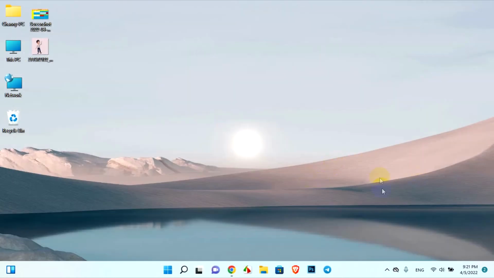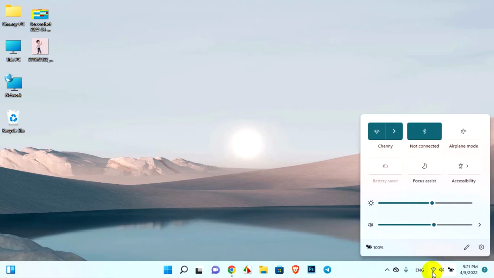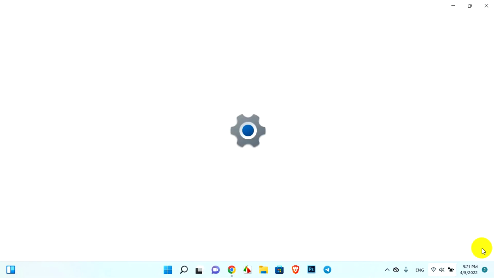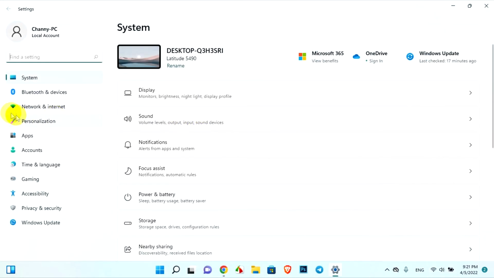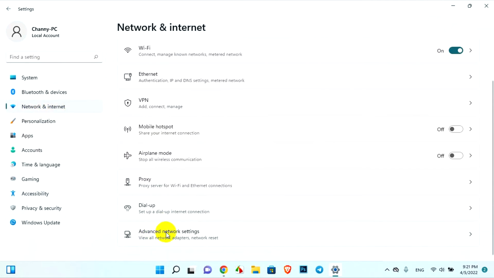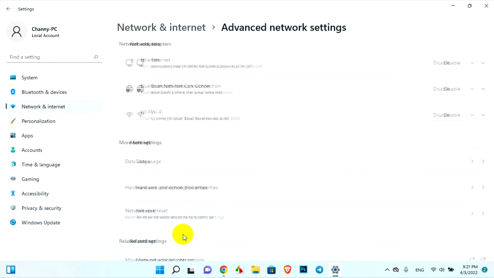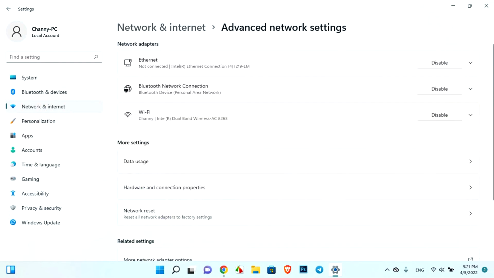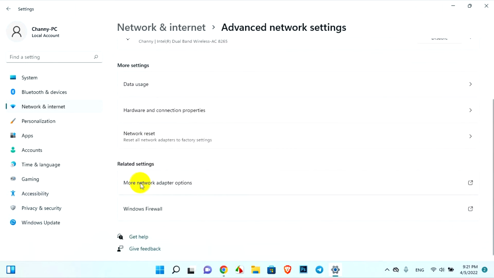now we go to the taskbar settings and Wi-Fi settings. Click on Wi-Fi settings and go to all settings. Click on all settings. After that you go to network and internet, advanced network settings. And scroll down. Click on more network adapters option.